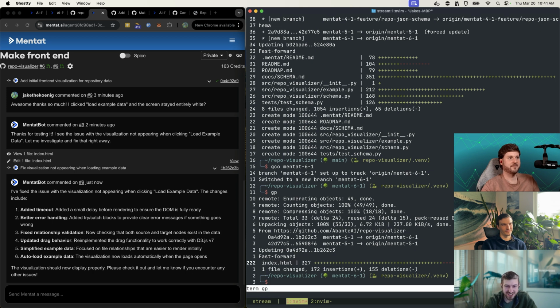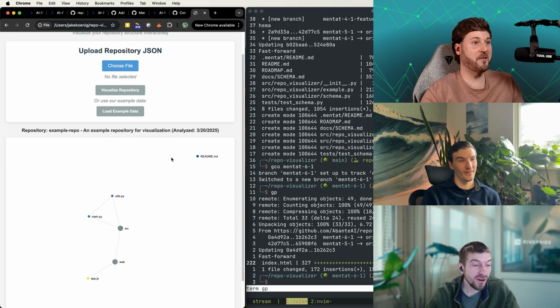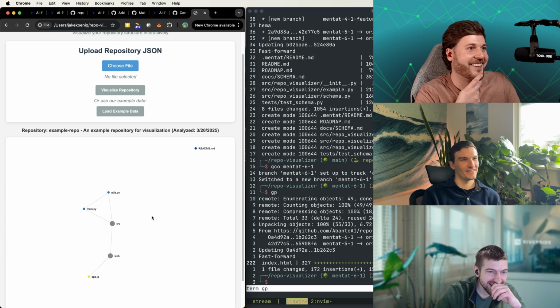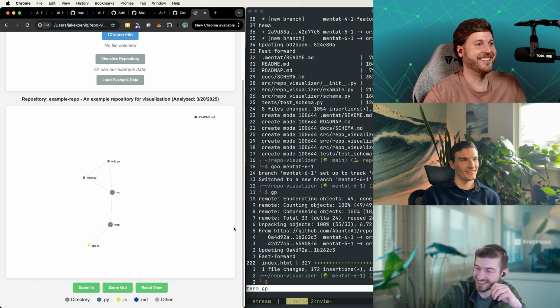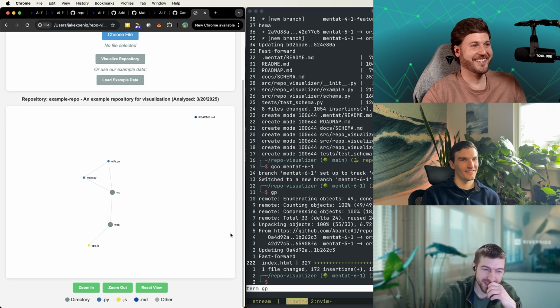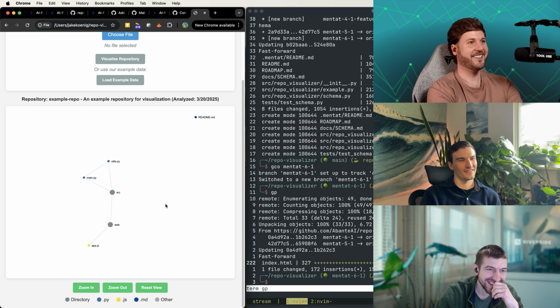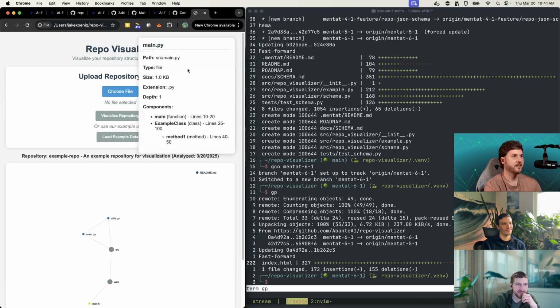Okay, it's a big change. Let's see if it works. Oh, it worked! Oh my god! Wow! Look at that! Wow, nice. Every time it works, I'm just so impressed. It never gets old. Wow. So I guess this is ready to be merged then.